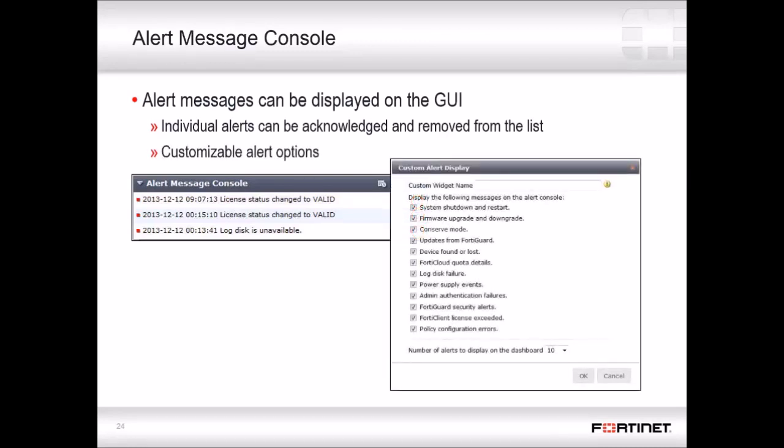You can edit the widget in order to set up what sort of events will show up in the widget as alerts, how many alerts it will display, as well as the name of the widget. You can have multiple alert widgets on the dashboard with different names, all displaying different kinds of alerts.